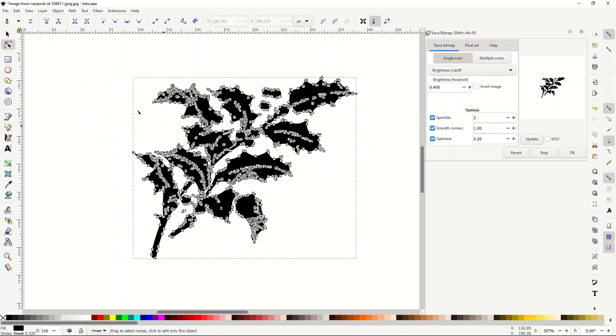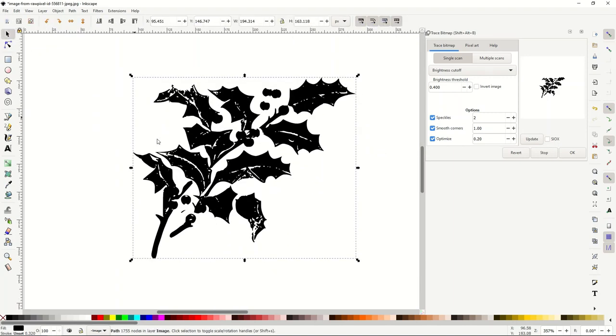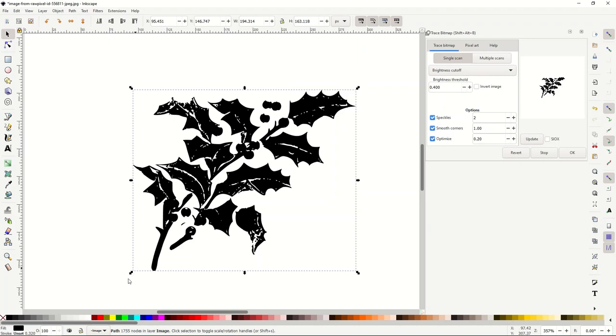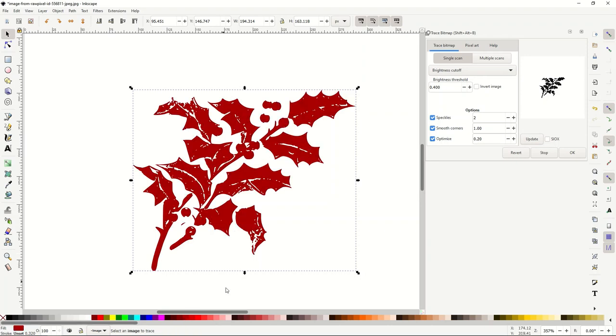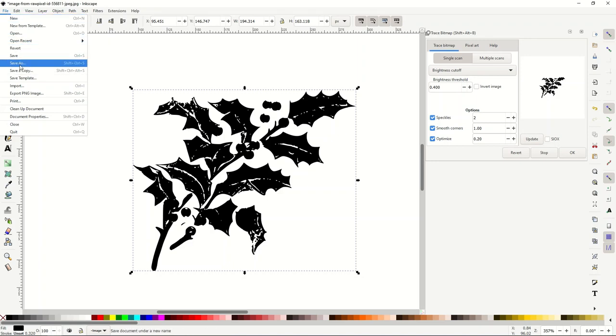So now I can just save this. I can just go File, Save As, and I can save it. If you wanted to make it all red, very easy to do. That big color palette down at the bottom, just click any color and it will change the color of all of the nodes. And you can make it any color you like. So I'm just going to leave it as black, but I will click File and Save As, and that will save it as an SVG file, which is what I want, which is a true vector.